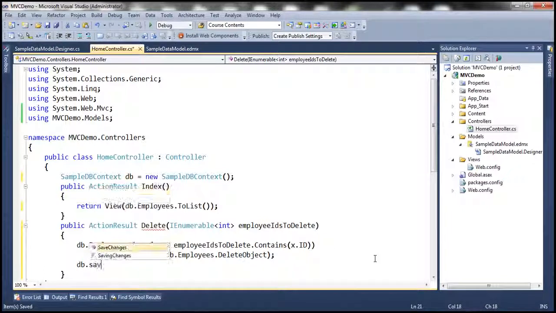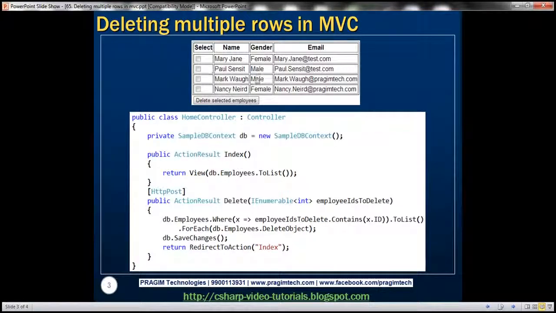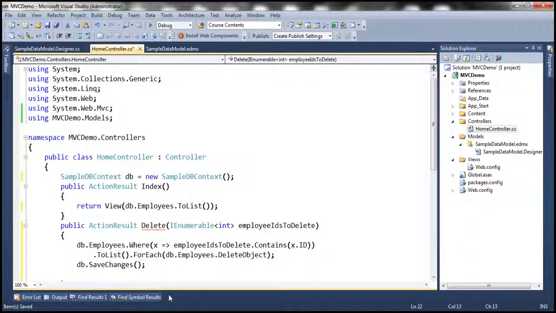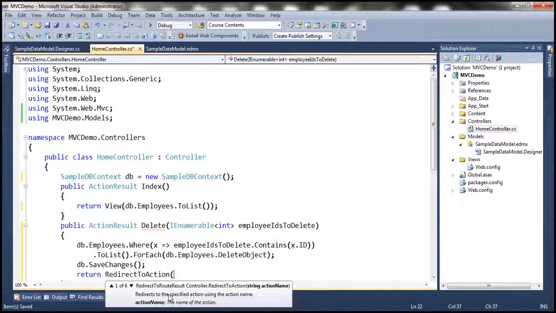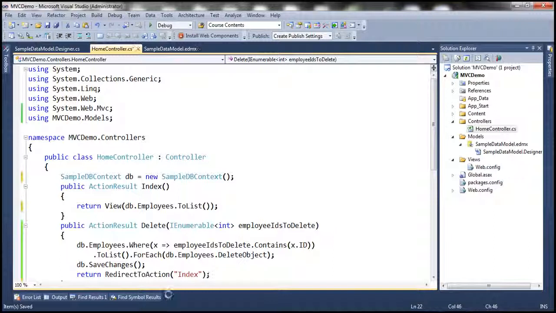So db.SaveChanges. And once we have deleted the employees, we need to redirect the user back to the index action so that we can view the rest of the employees after deletion. Okay, and how do we redirect the user to the index action? Using the RedirectToAction method. And to which action do we want to redirect? Index. Alright, so this is the implementation within the controller.